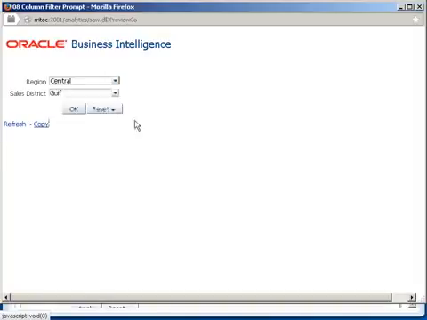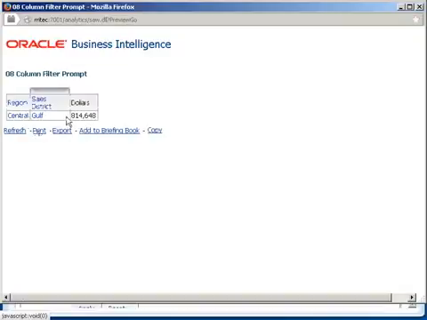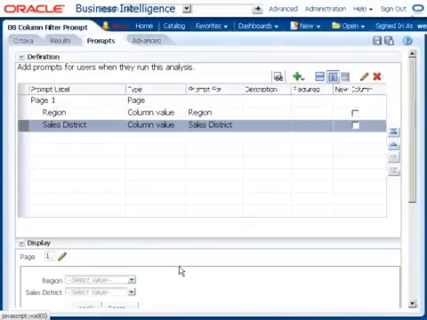Okay, if I select Gulf and click on OK, then central and Gulf corresponding data only we got here. Okay, that point is very clear. Let us move on to the next one.